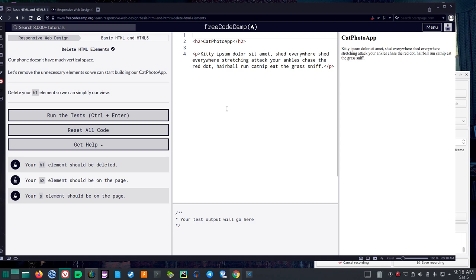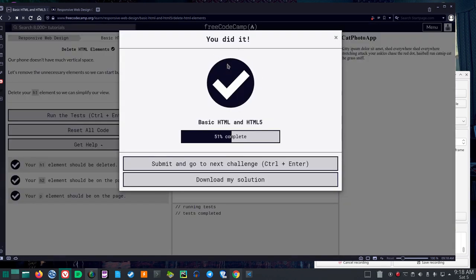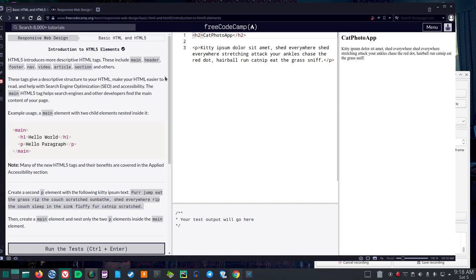The H1 element was deleted, the H2 element is on the page, and the P element is on the page. You can see the three checks there that we've satisfied that. Control Enter, and then Control Enter again moves us on.